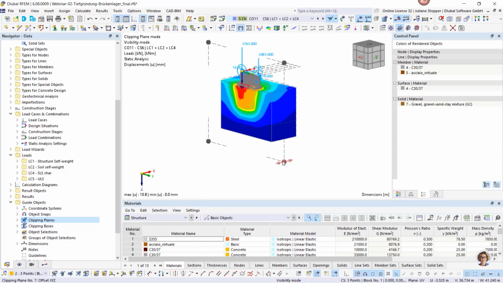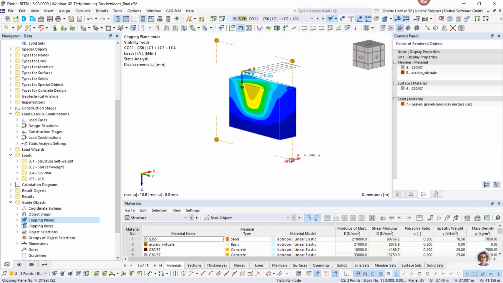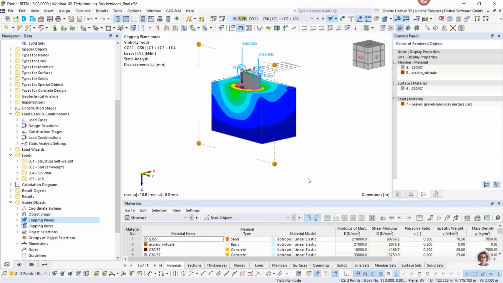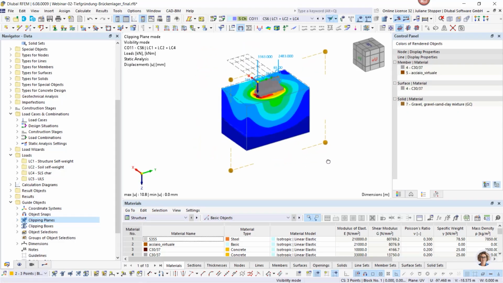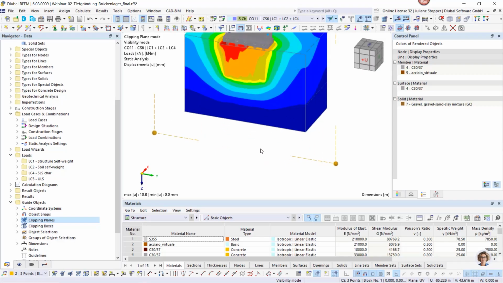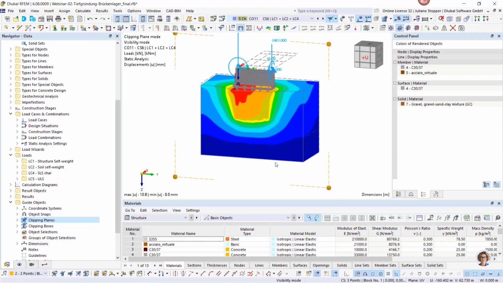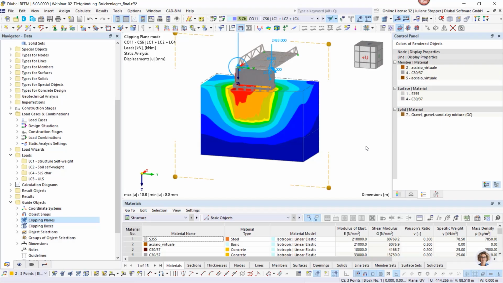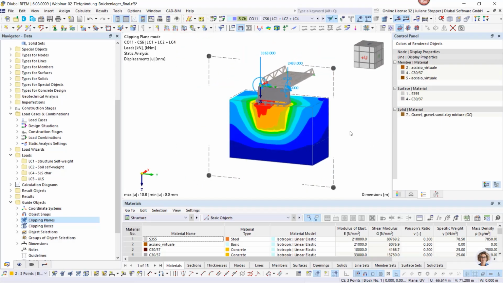And with that clipping plane, we can go through the model and check the behavior in the soil. Like this. And you can have a look at it, and we could also maybe as overview, as introduction, print it. And I would like to go here and cancel visibility mode so that we can also see our bridge. And for example, this could be now printed.